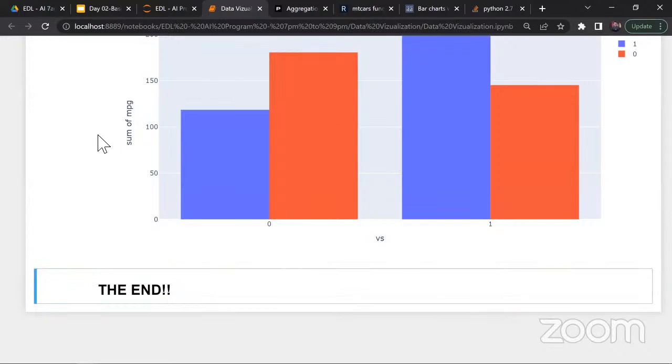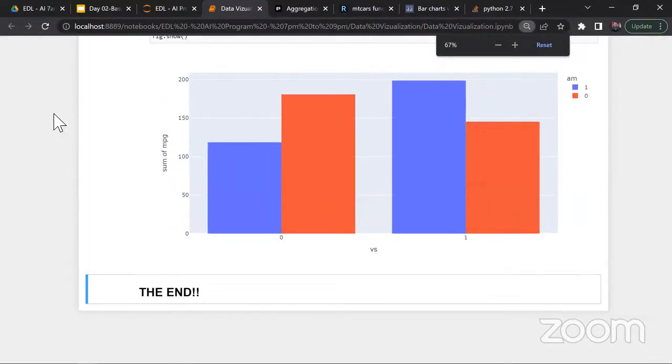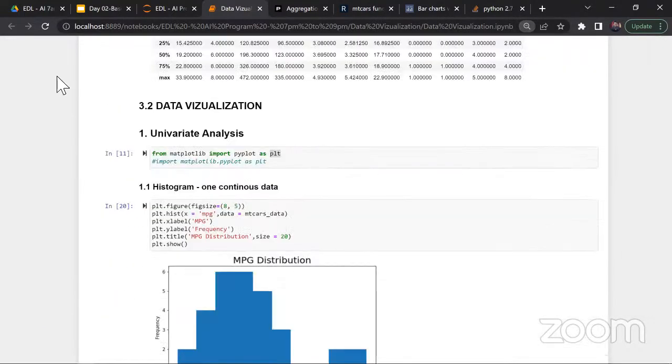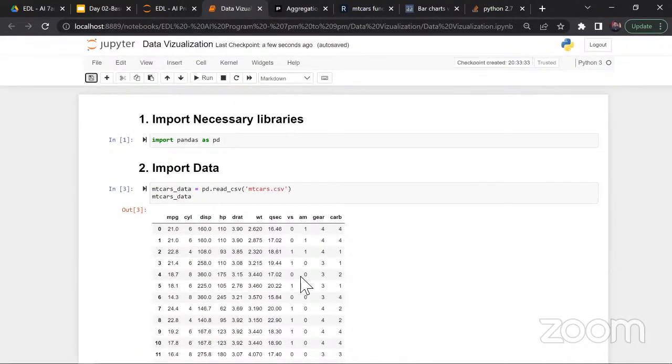That's the end of the data visualization session. If you have any questions, you can ask me. So that's what I just displayed. Now let's go back and read it.